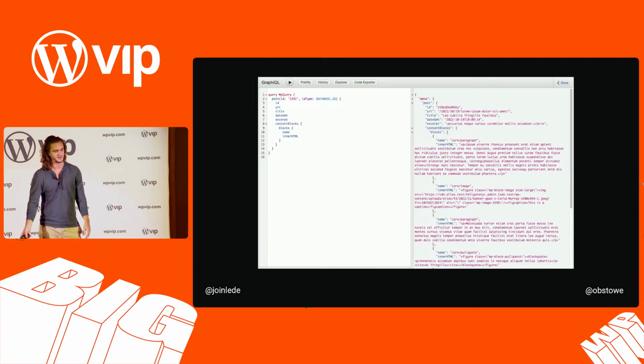So you can see that I'm querying the ID, the URI, the title, the date, excerpt, and then a list of blocks. And all of that information is coming back in exactly the same format that you queried it in. So it's pretty straightforward, and you know what to expect.